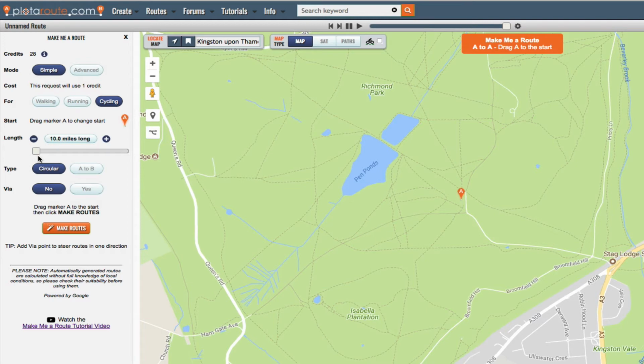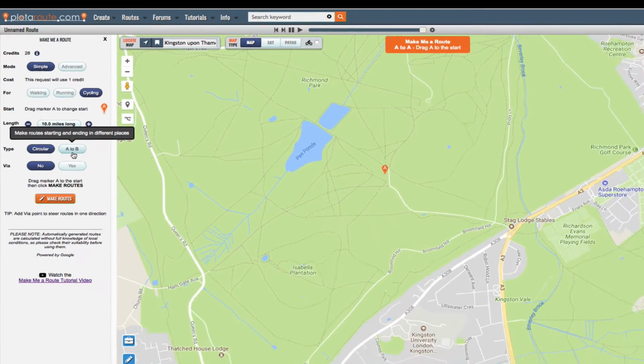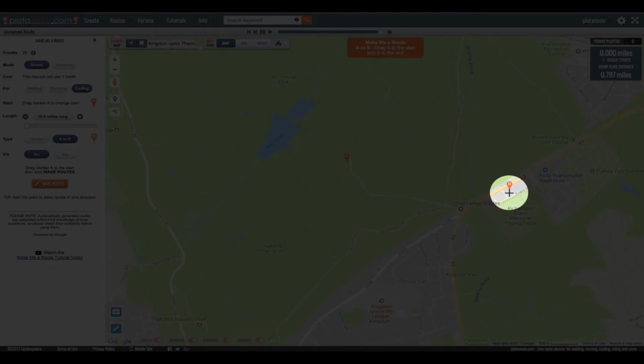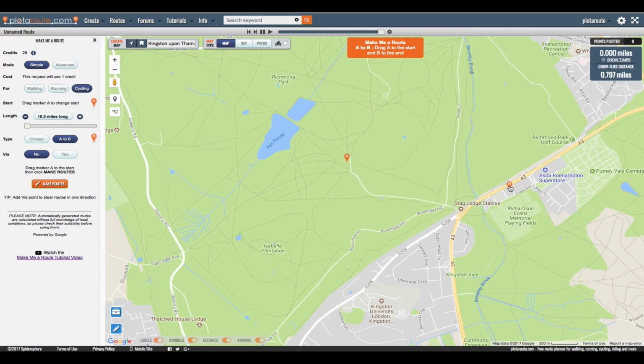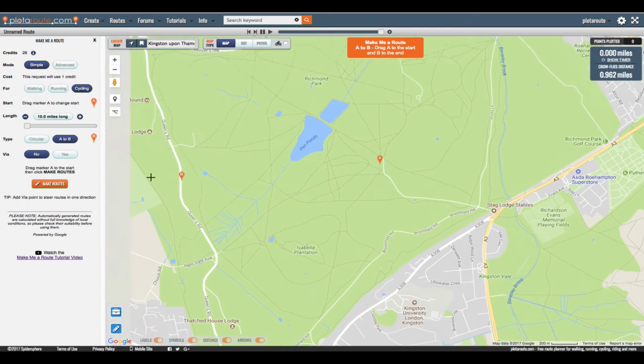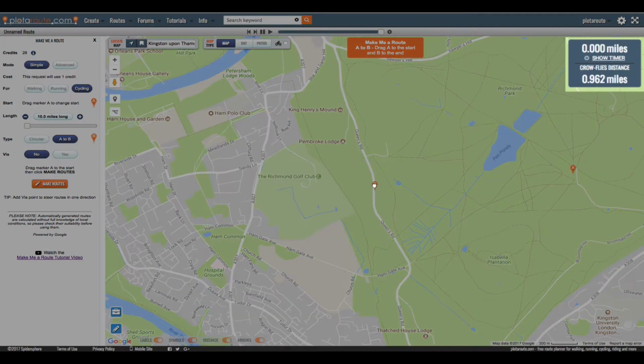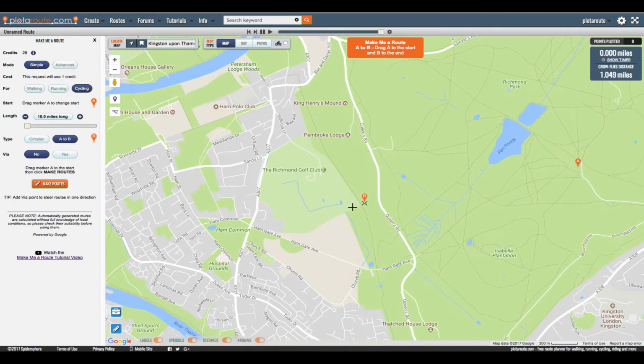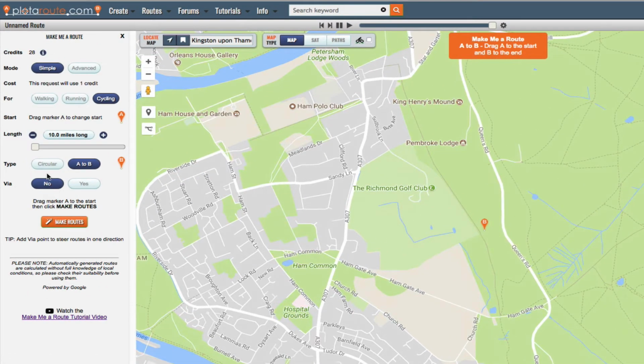By default, the Make Me a Route feature will make circular routes, but we can also choose to make A to B routes. For example, a 15-mile route from home to work. When you select A to B routes, you'll notice that a second marker is added to the map, which you can drag to the location where you want the routes to finish. As you drag this, the distance counter will show you the route distance as the crow flies. This is helpful to gauge how far from the start you can go, given how long you want the routes to be. For this example though, we're going to go for circular routes.